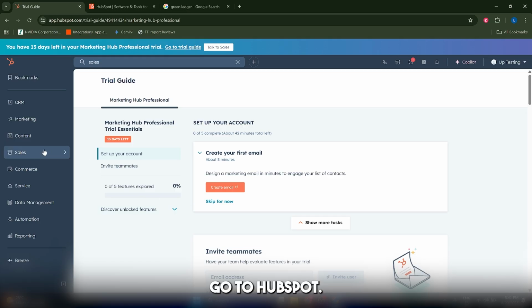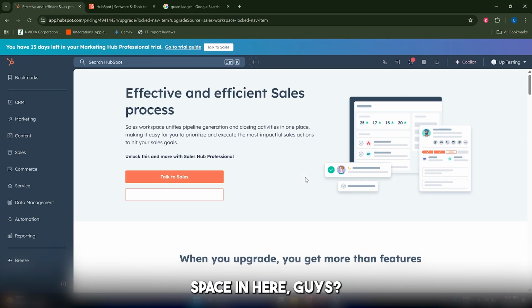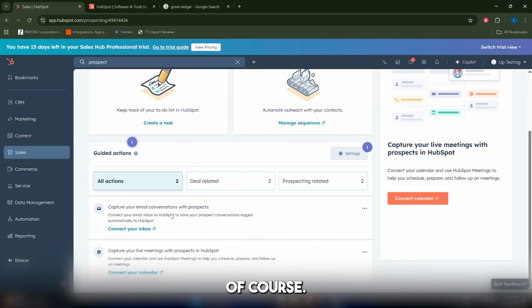I just want you to go to HubSpot, the main dashboard here. Just go to sales and go to our sales workspace in here, guys. Now you're going to have the option to start a 14-day free trial, which I'm going to recommend that you do, of course. Now I'm going to recommend that you do 2 steps, okay? I want you to connect your inbox and your calendar, okay? These are very important steps.